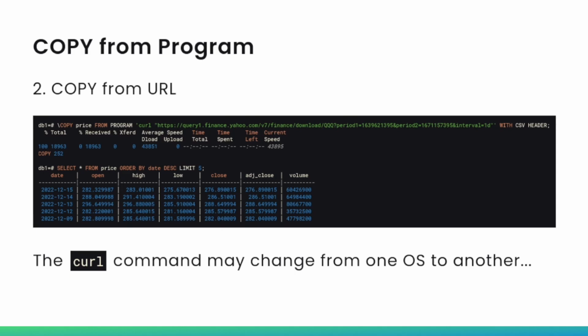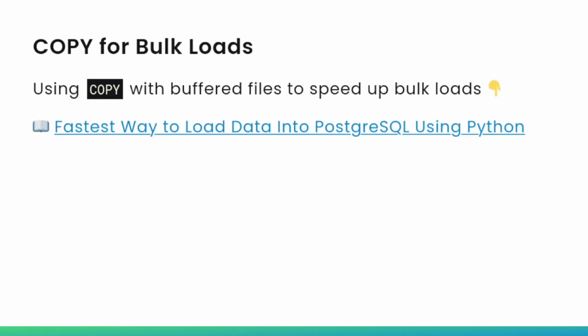And if we select start from this price table, we can see that we get nice, clean data directly from a file online. So very, very cool. I think it's very cool.